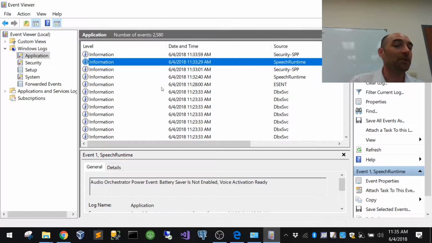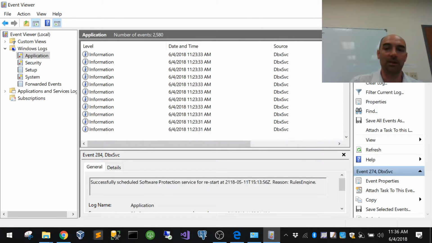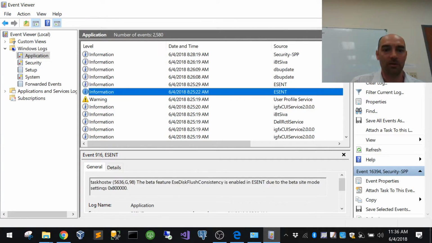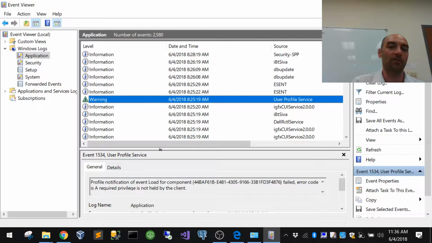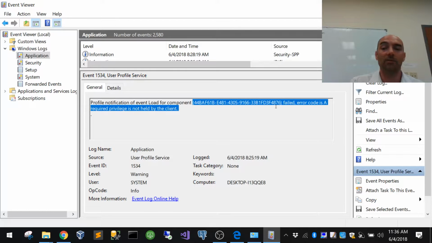There are several different types of log messages, which they call levels. Most of them are going to be informational, but let's see if we can find some that are warning or error. There's a warning back up there. So, user profile cert, let's see what's going on here. Most of the time Windows has little problems that it doesn't tell you about because they're not showstoppers. But if you want to see all the full details, this is how you go look at them. So it looks like load for some components failed, and the error code is a required privilege is not held by the client. That sounds like something tried to do something and it didn't have permission to do so.